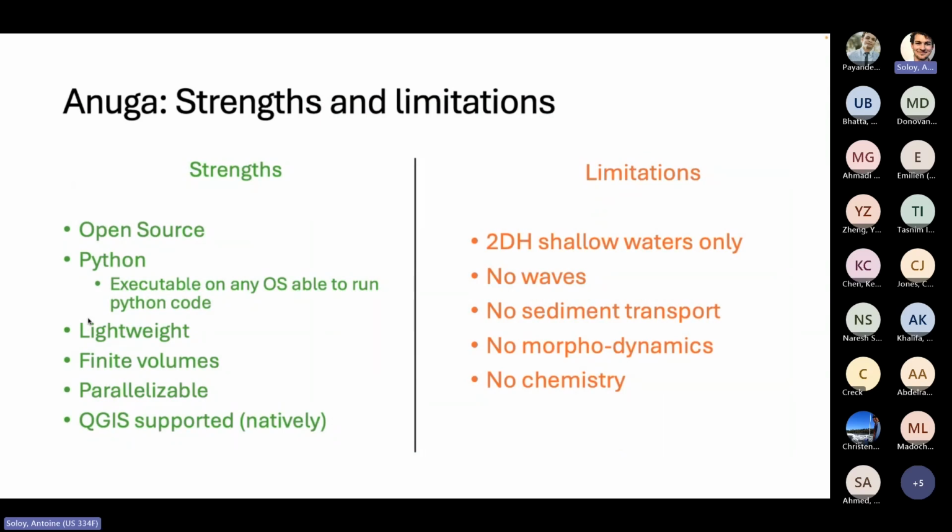It's actually both a strength as well as a limitation because it's very flexible. It can be run on any distribution. Since it's in Python, it's lightweight. It's also parallelizable, and it works on an unstructured mesh, which can be refined locally, which makes it very handy. One other thing is that it's supported natively by QGIS. So any output of ANUGA, you can basically slide and drop in QGIS, and QGIS will open it.